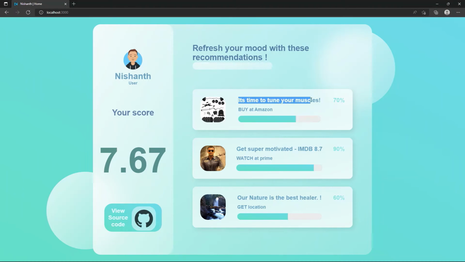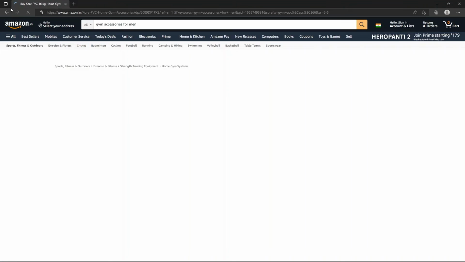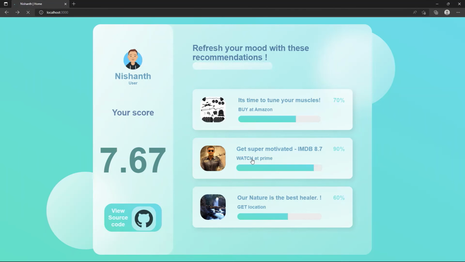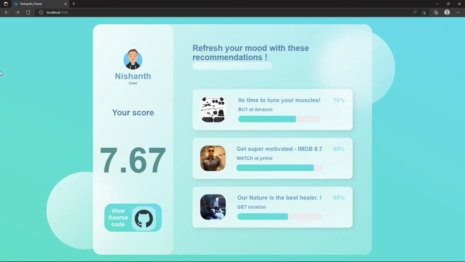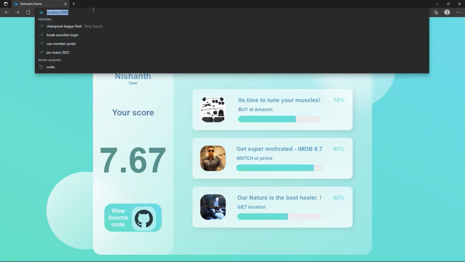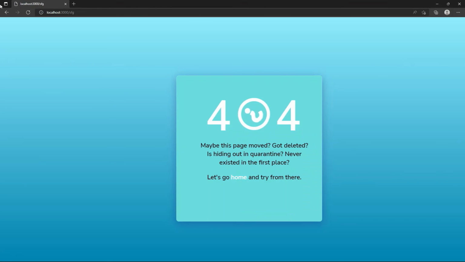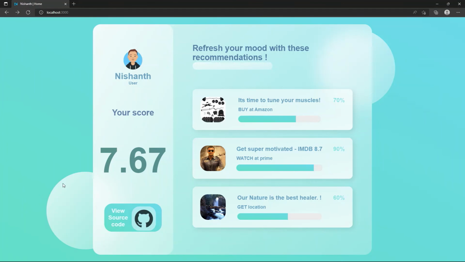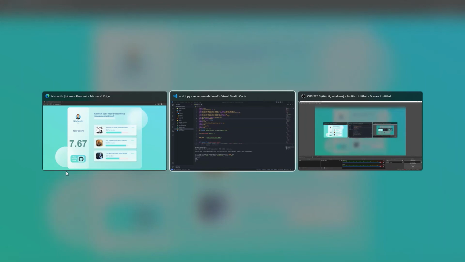Since it is sad, it's recommending me to buy gym products as well as watch some motivational movies, so that I can feel better. Most of the people who are sad are depressed, right? So the gym is a very good therapy, and it's also giving some motivational movies to watch. And you know nature is our best healer, so it's giving some locations of the best places, so that my mind will get cool after visiting them. And that's a 404 page you see, which is a part of my code. That's how it works.